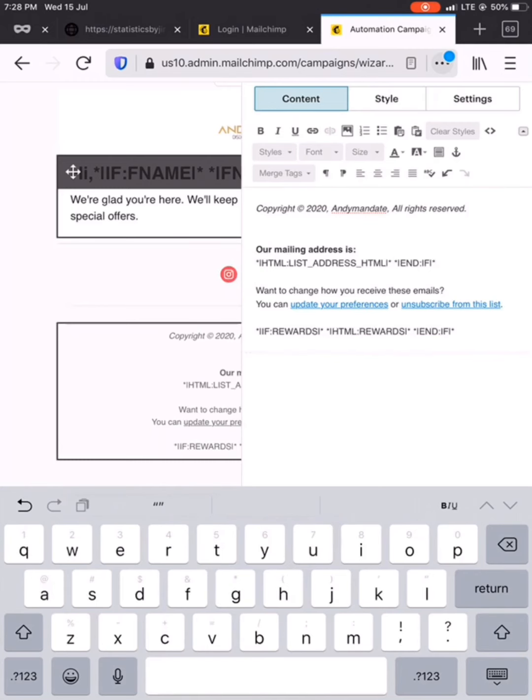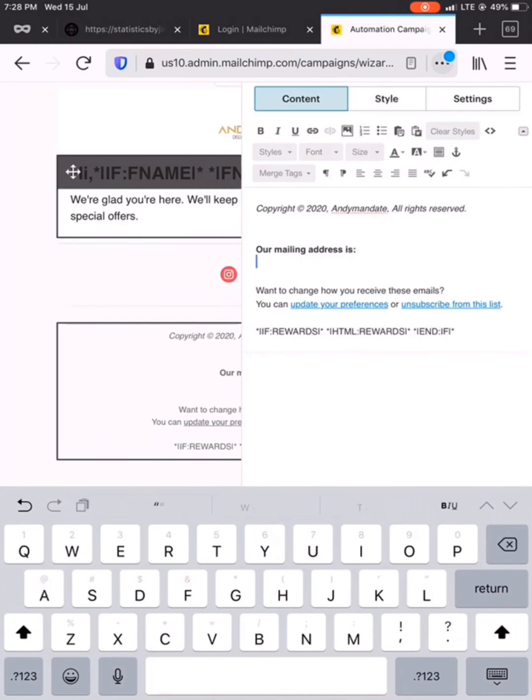Our mailing address, this is where you put in your mailing address. If you have one, you can put in a postal address or you can put in your home address. It's useful because Mailchimp uses this to deliver. If you don't do this, most email providers will record your mail as spam, and it will go into the spam folder, and you want it delivered to the primary inbox of your subscriber. So go ahead and put in a valid address there.